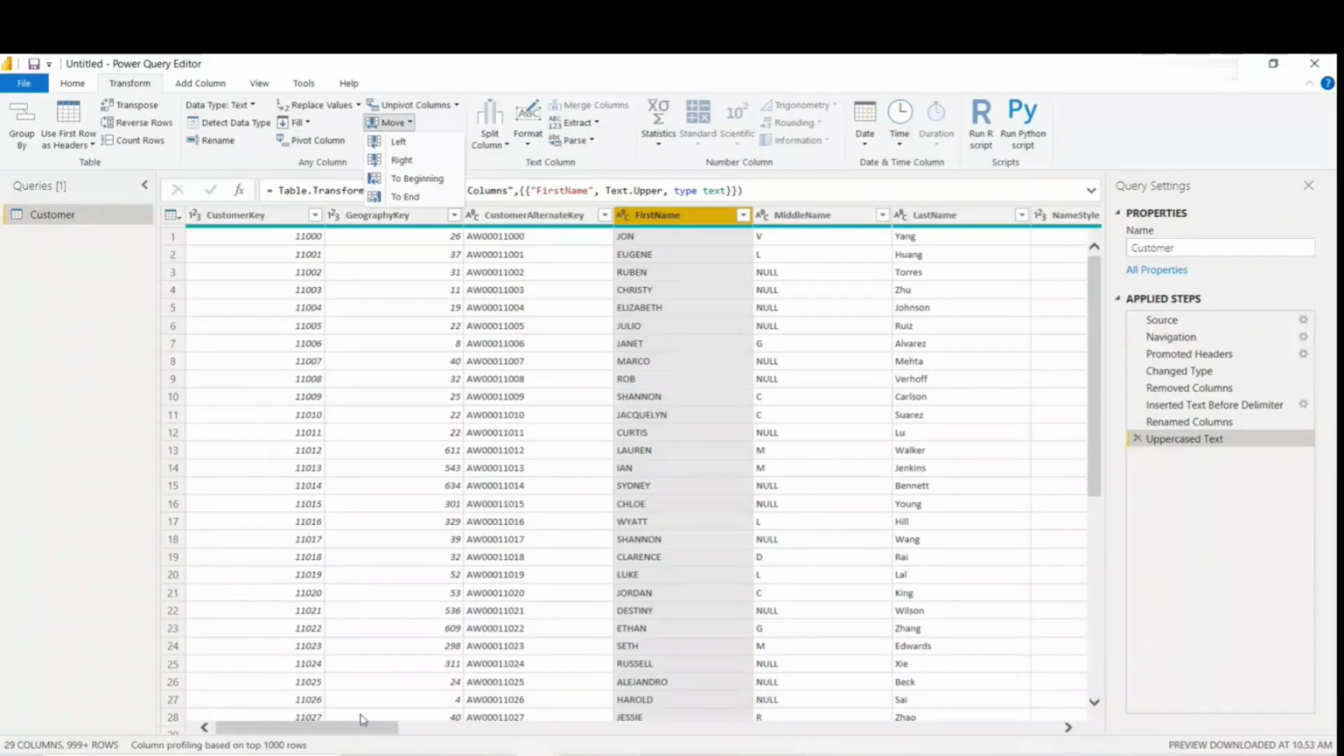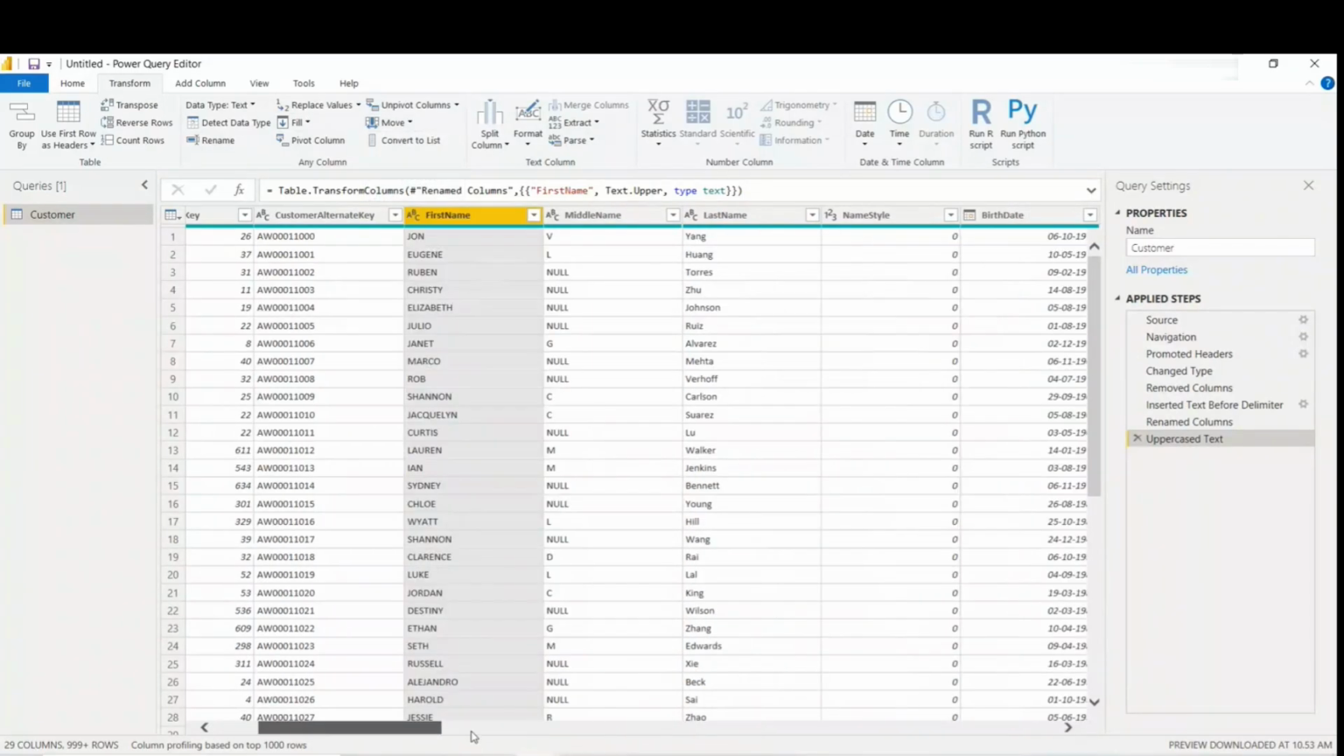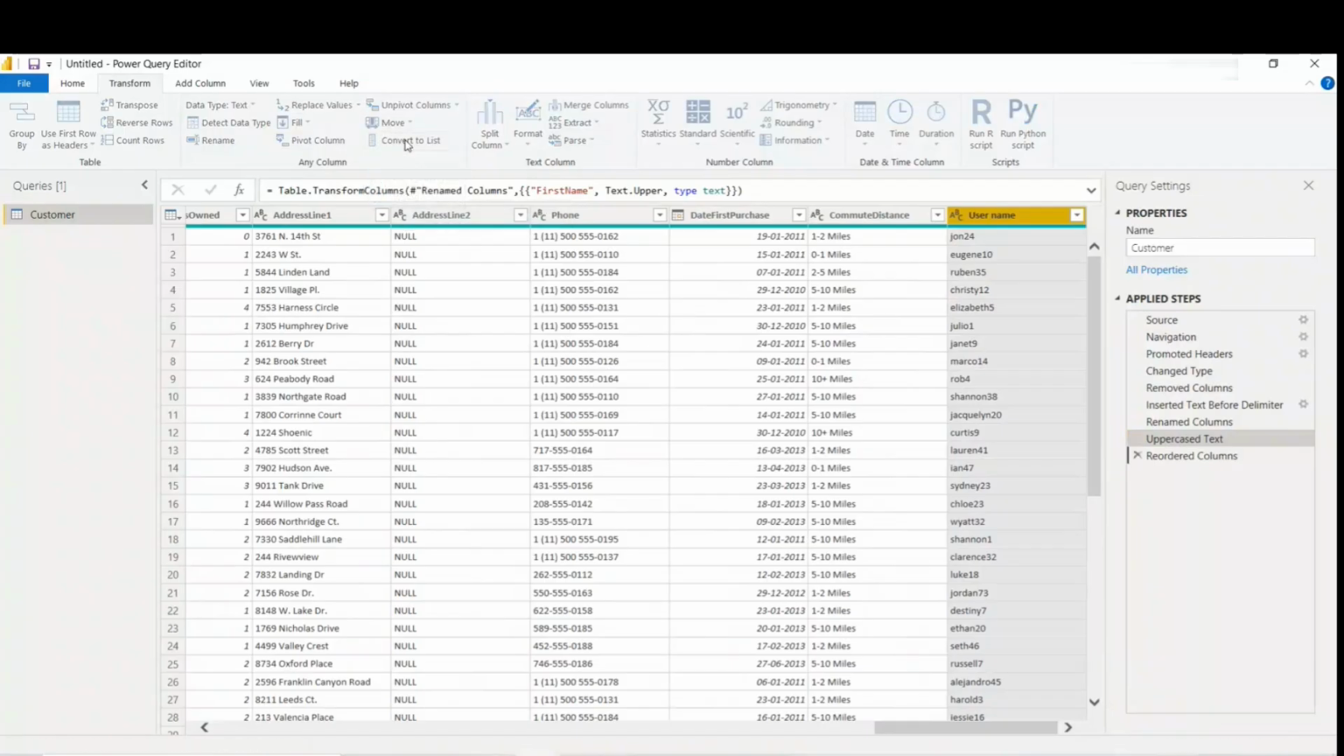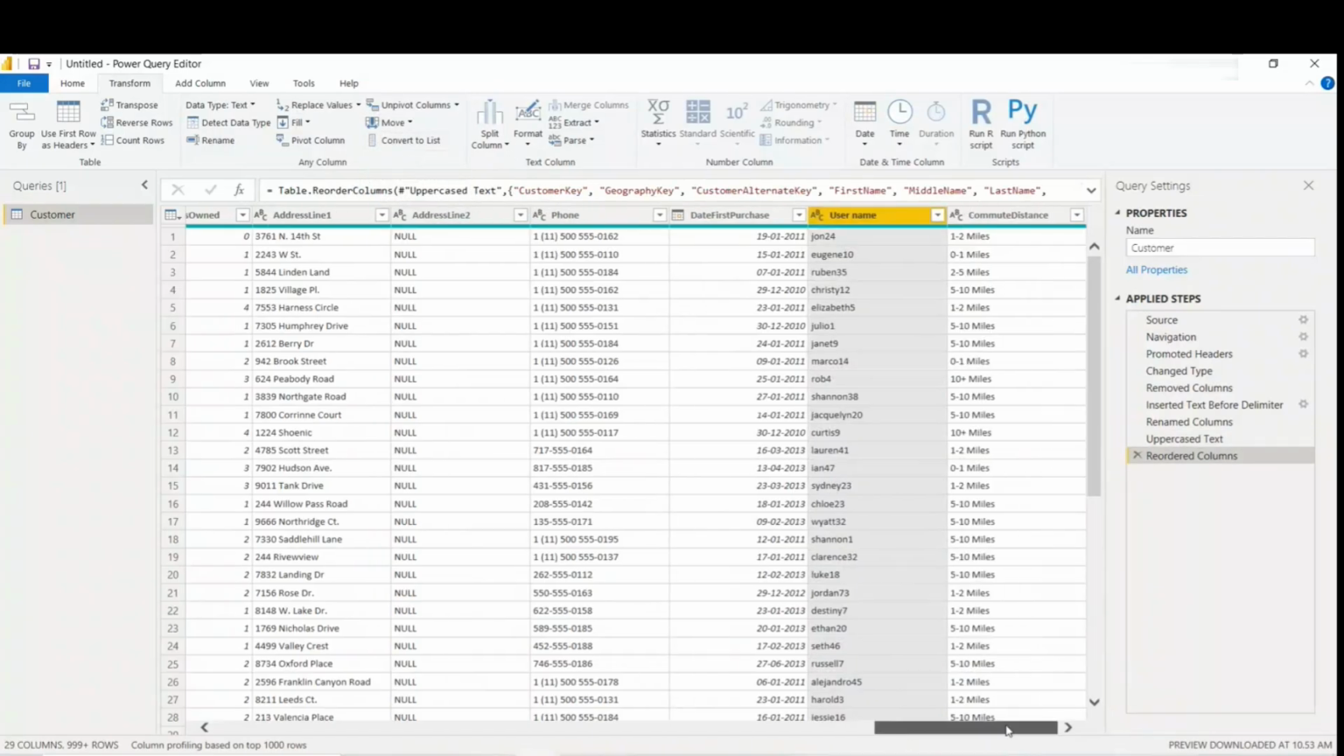If you wanted to move this username to the left or right, here you have move: to the beginning, to the end, rows to the beginning, to the left. So these are all the simple options which you would require. Just see what options are available here.